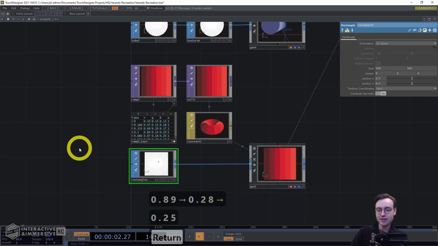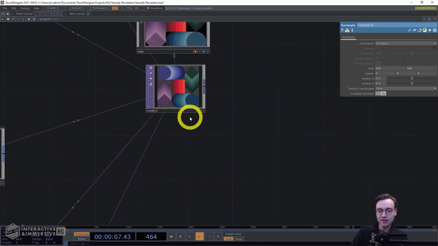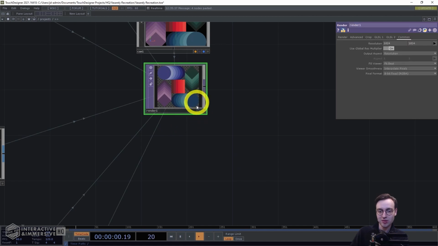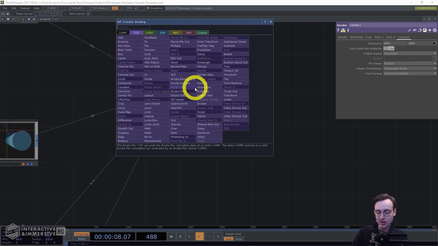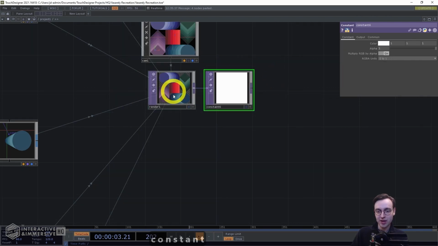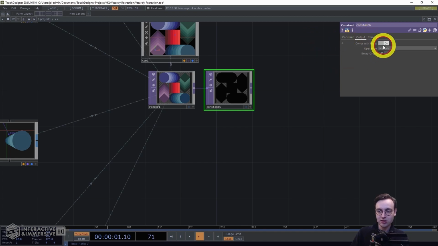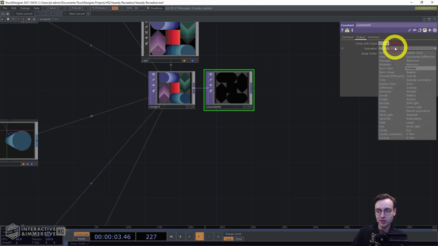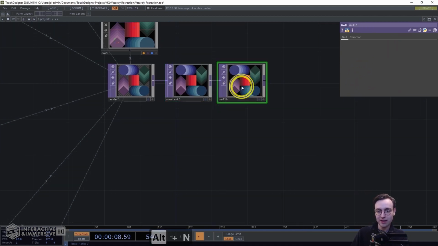If we then hit enter and take a look at our final render, we should now be seeing the exact same composition that we saw at the beginning, which again is based on that Vasarely painting that we looked at. Now, one final thing we might want to do here is add a constant TOP so that we can composite in a black background behind our image. I'm going to set the color here to black. And then I'm going to come to the output page, turn on comp with input, and set the operation to under. And then I'll add a final null, and we can take a look at that output.